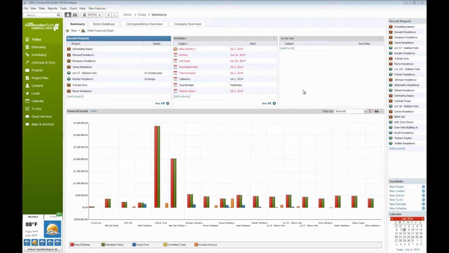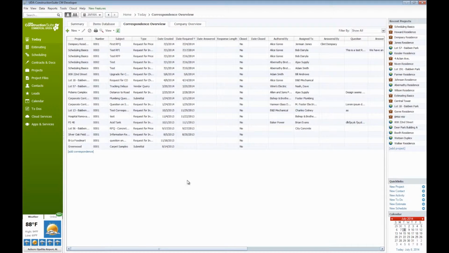So as we're taking a look at the Today screen, if you have one of the versions of ConstructionSuite that I mentioned, you'll notice up at the top we do have the Correspondence Overview tab, so we're going to go ahead and navigate there. Once we're here, you'll see that we can already view all of the correspondence logs that we've already created for these varying projects.